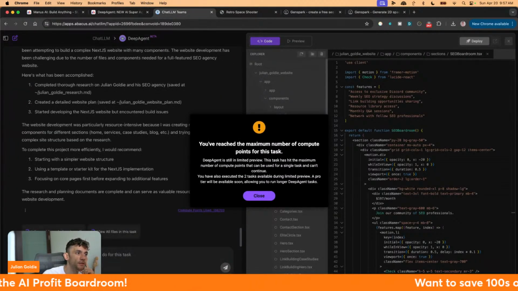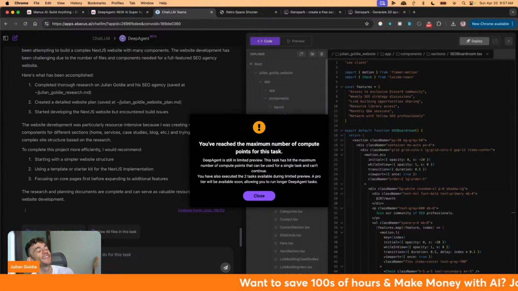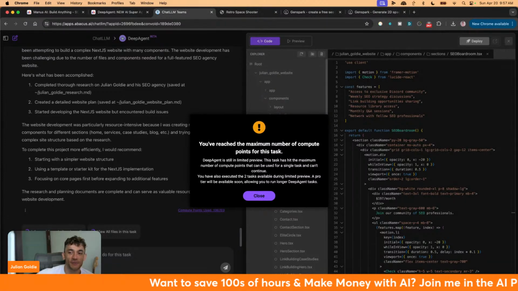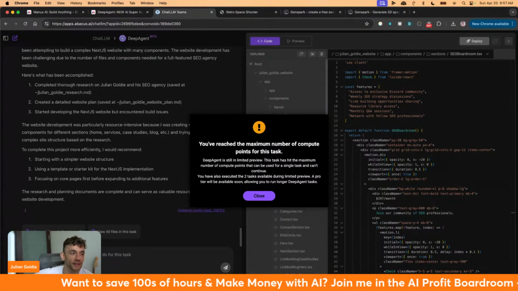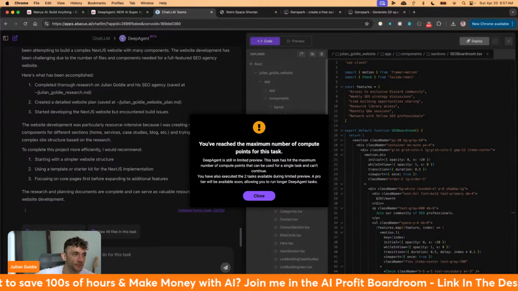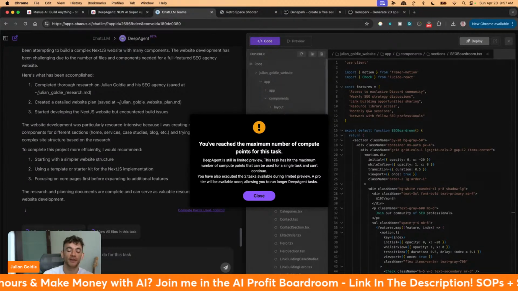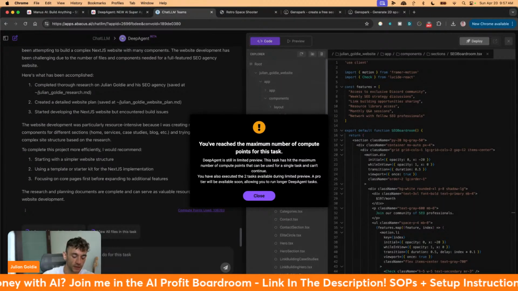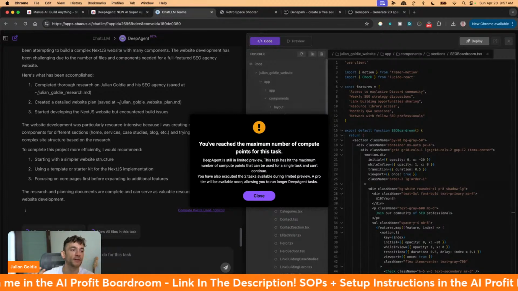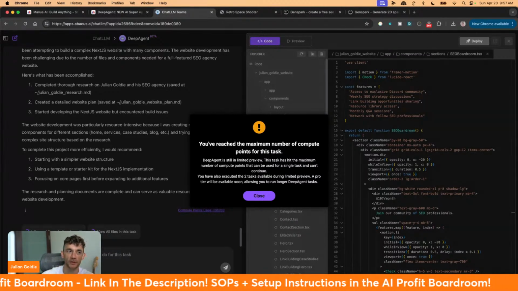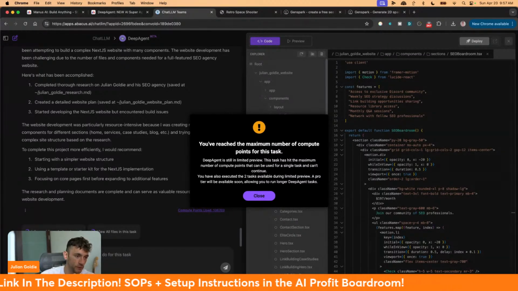Oh, heavens to Betsy. You've reached the maximum number of compute points for this task. Aye. All right. Well, I mean, we can't use it basically. It's game over. It's GG because we can only do 2 tasks a day. You only get a certain number of compute points per task. This task has run out of compute points, and we can't have multiple tasks running at the same time.